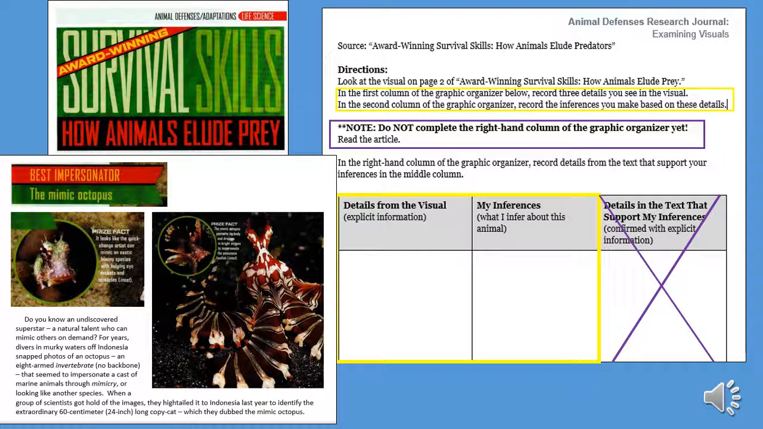The directions say to look at the visuals, and that means the pictures. So I see a picture of what I'm assuming is the mimic octopus. I'm assuming that is underwater, so I'm going to put that in the first column, underwater. I know that it's called the mimic octopus, so I'm going to put that in my chart as well.